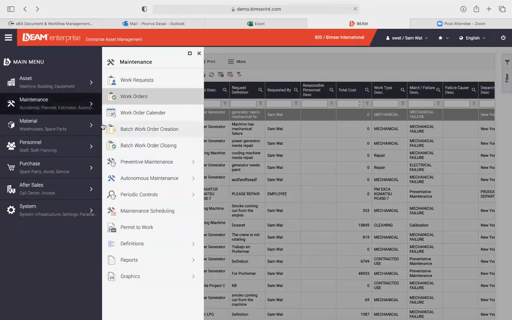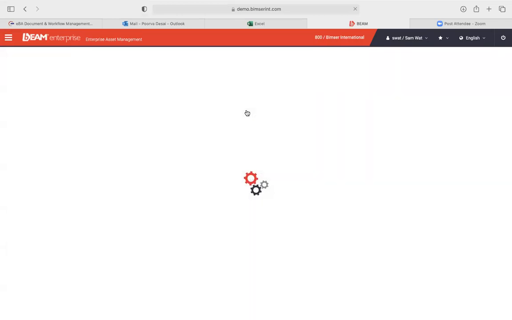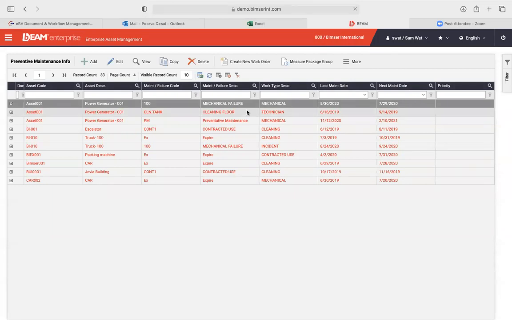So next, in this particular module, we have the preventive maintenance. So here you can schedule the preventive maintenance for your asset after a certain time frame or at a certain time or a certain value captured from your IoT devices on your asset. So for example, we have this one right here.